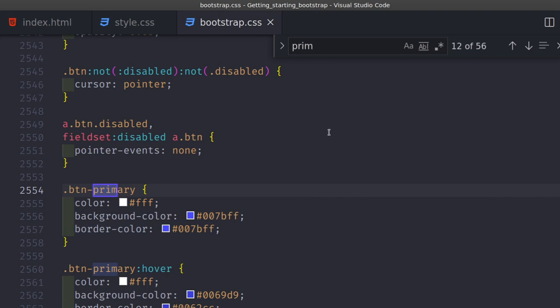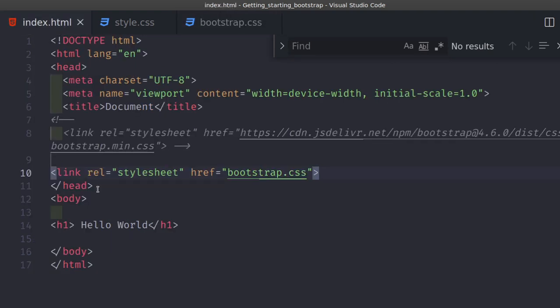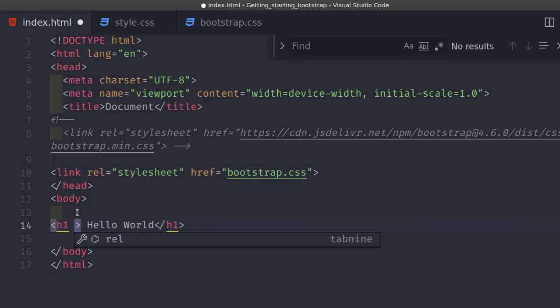So there are different classes which you can apply to your elements. I hope I'm not confusing you with classes, because a class is another bit you add to the element here, like class here.